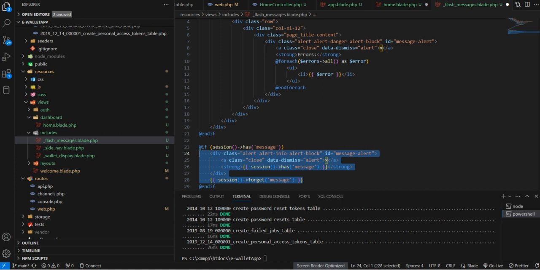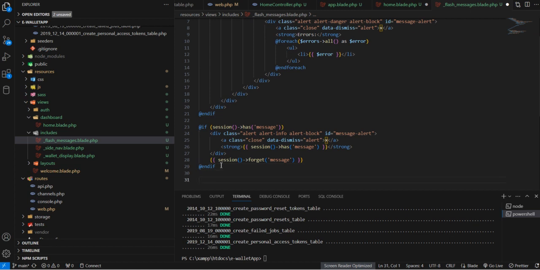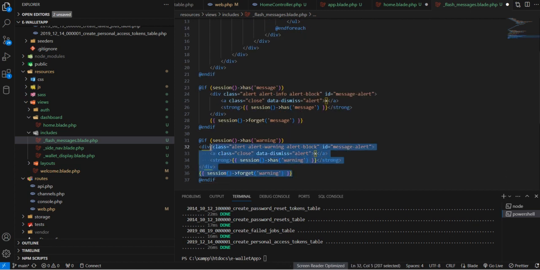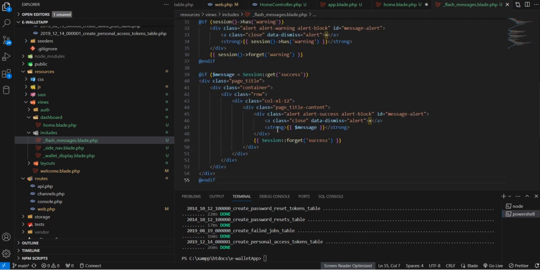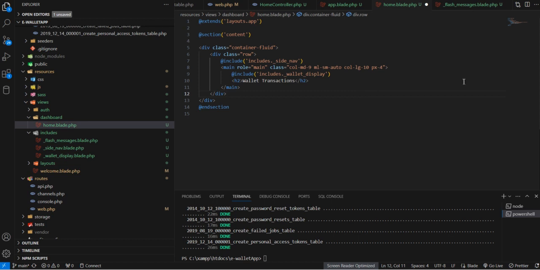Then we could do it for the success and the warning. The gist is pretty much the same. It's just different alerts that we'll get. Let us do one for a success transaction and see. All right, so let's go back here and include the flash messages. Good, so that's done.